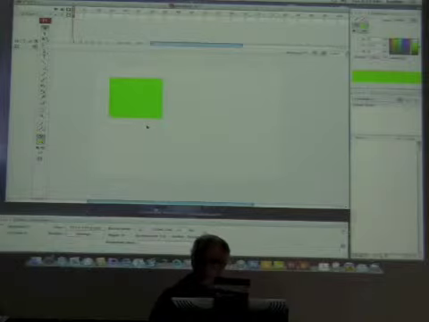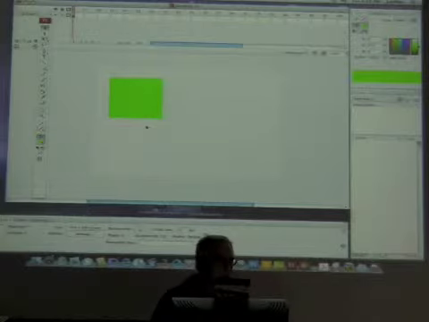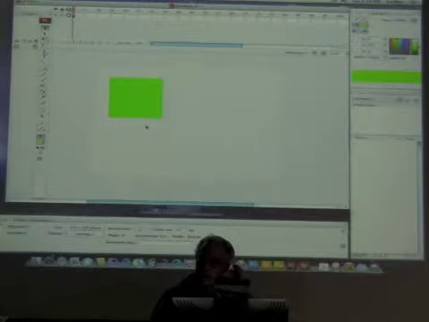I'm hitting Command Z. On the PC, it would be Control Z to undo. And by default, you have, I think, 10, 20 undos, something like that. And like Illustrator, you can add to that. You can have as many as maybe 200 undos or something like that.